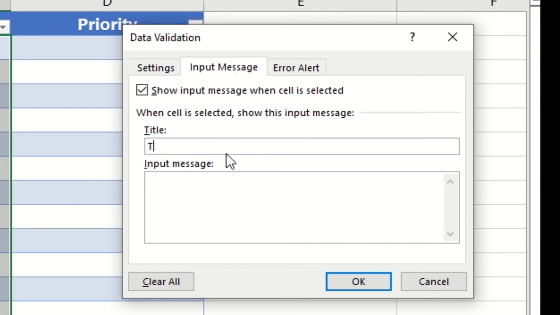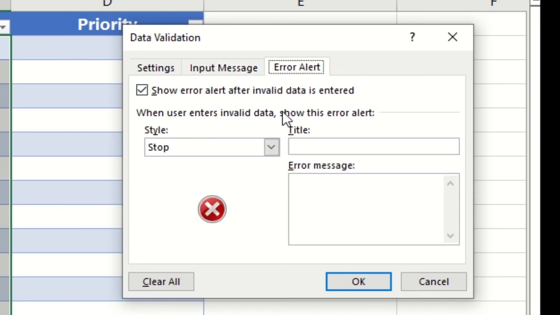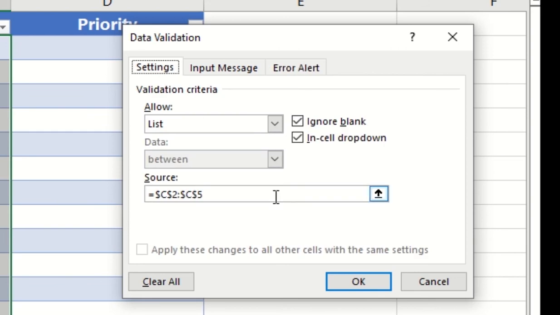So for title, we'll simply put task owner, who is completing the task, assigning the task, or coordinating the task. And then input message could be specific to what you're looking to define. And for this example, we'll just say that who is completing this task is going to be the example. Error alert is if a user would input any invalid data. Typically, it's not something that you would run into often, but it is present if you'd like to determine and define any error message that comes along the way. And then once we have this information entered, we'll click OK.